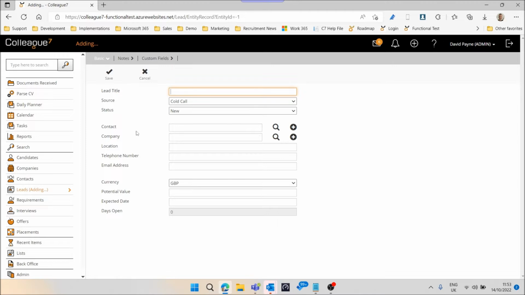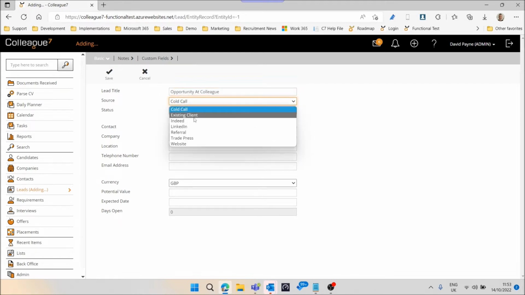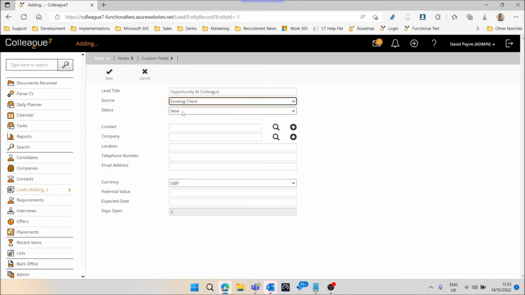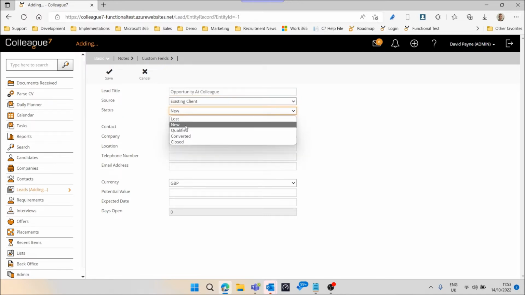When adding a new lead, first and foremost we specify a lead title. We can then specify a source where the lead came from, and we can also reference a status. Now both the source and the status are configurable drop-down lists, which the administrator will be able to configure as required, based on the relevant sources that you retrieve your leads from and the necessary statuses that you wish to put against your different leads.